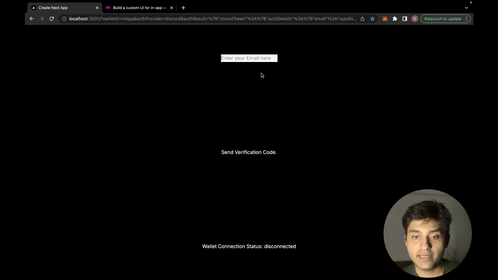Now let's go back to our application to test if it's working or not. Now as you can see, we have an input field. It's very ugly, I know, but it's just for demonstrating how it all works, just the logic, and you can always improve it later on your end. So the wallet connection status is disconnected by default, obviously, and over here you are supposed to enter your email, where the verification code will be sent. So let's go ahead and write our email.